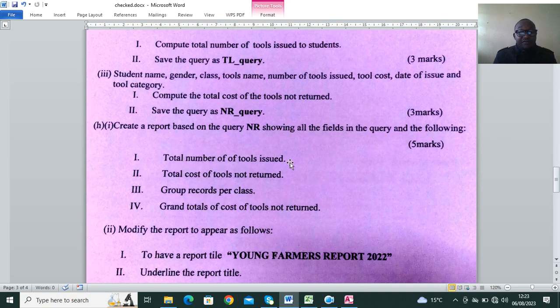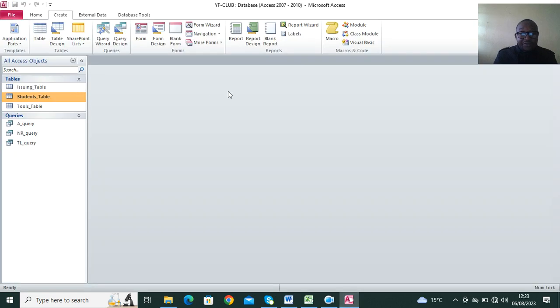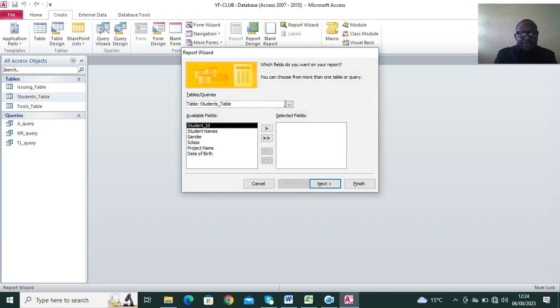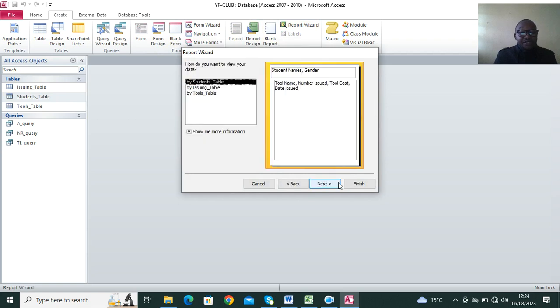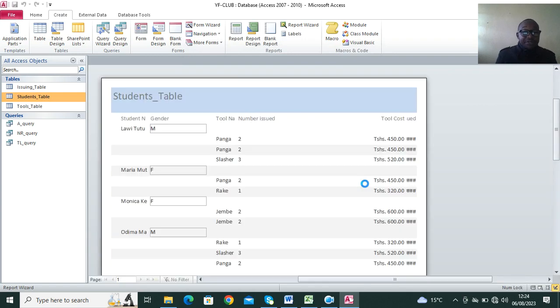It should show the total number issued, the total tools returned, group records per class, grand total. So here you're supposed to do something called group and sorting. Just go to this point, go to report wizard, choose the query. The query should be the NR. Send everything to the right. Next, next, next, finish. You have your report.